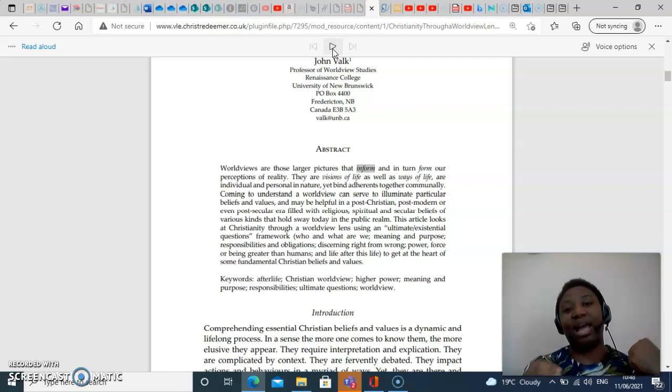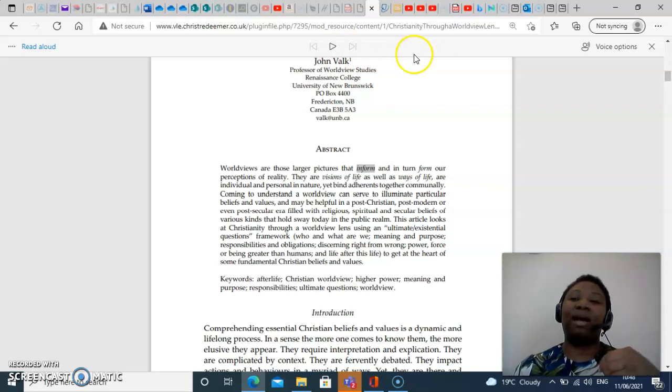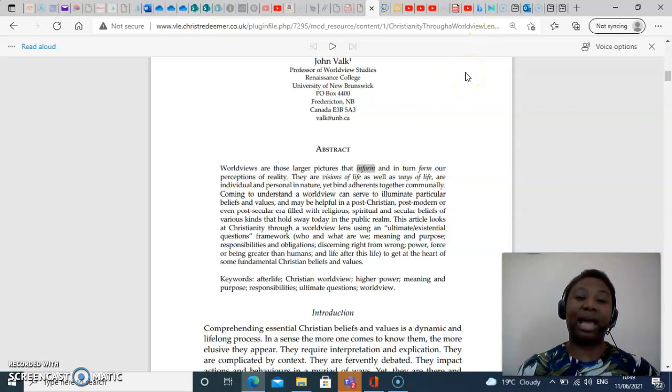Now, not everybody has Microsoft Edge on their computer. If you're going to use Chrome, Firefox or Opera, I would suggest that you look into whether or not they have this option for PDF documents. If you don't have any of those options, one other option is a website and an app called Natural Reader.